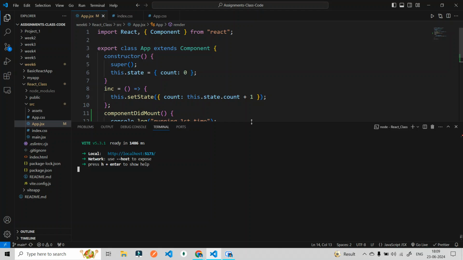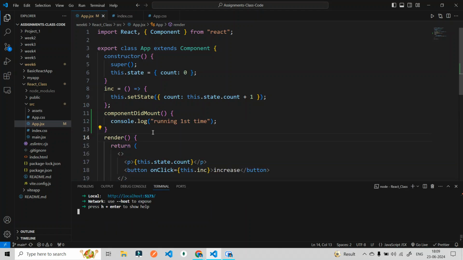Okay, this is the application that we built. Now let's understand the lifecycle methods. What are these lifecycle methods? componentDidMount is one lifecycle method.